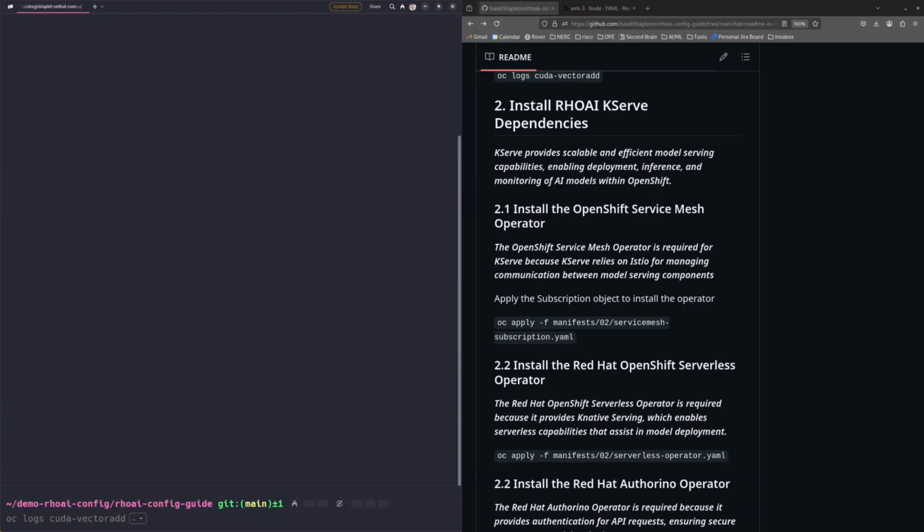First, we're going to install the OpenShift Service Mesh operator. This operator is required for managing communication between model serving components in multi-model serving scenarios. So please note that this is only required in a scenario in which you are using multi-model serving capabilities. If you're just doing single model serving, this isn't technically required, but I'm still covering it so that you can properly configure your cluster for both single and multi-model serving. So let's go ahead and install the OpenShift Service Mesh operator.